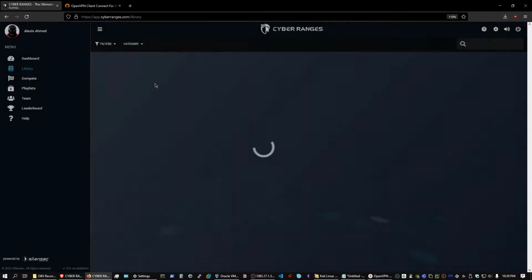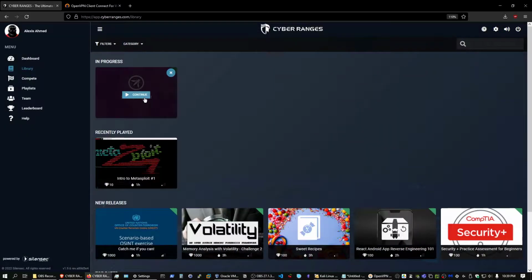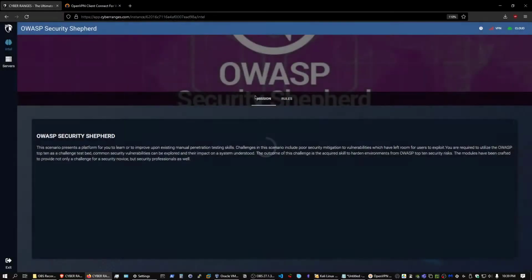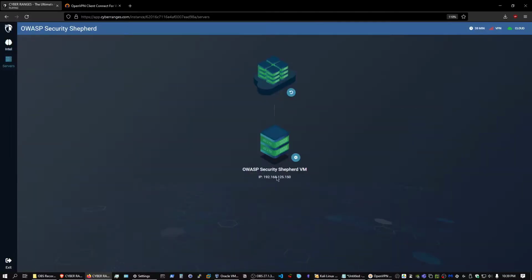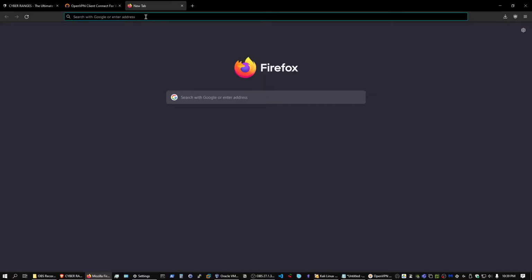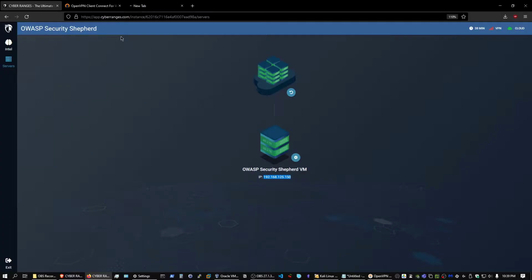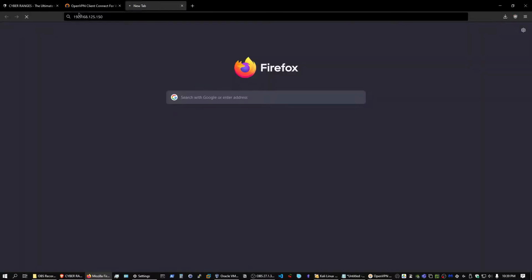As an example, I'll just go back into the CYBER Ranges platform and I can navigate into the library where I already have a scenario that I was already working on and is currently in progress. So I can continue that scenario and I can click on servers and I have the target IP address right over here. So if I try and access the target IP address before connecting to the CYBER Ranges VPN, you'll see that I'll not be able to access it. And in this case, we're trying to access the OWASP Security Shepherd web application.